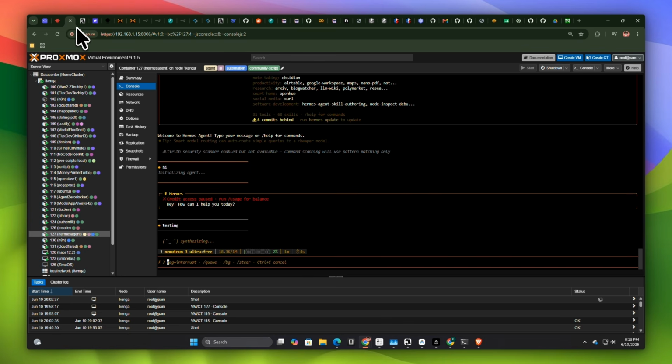And that's how easy it is to install Hermes Agent on Proxmox using the helper scripts. In just a few minutes, you've got a powerful, self-improving AI agent running in its own isolated container on your home server. It can connect to multiple LLM providers, execute commands, browse the web, and even integrate with your messaging platforms.